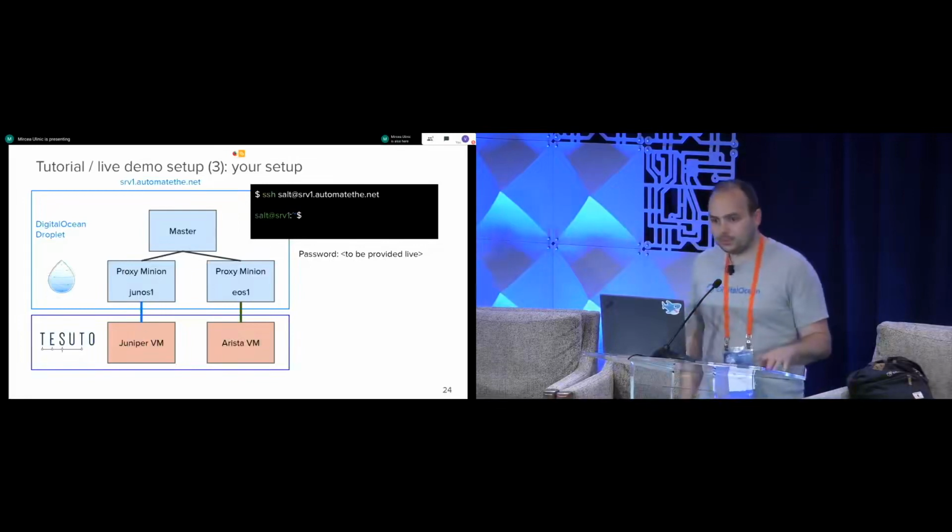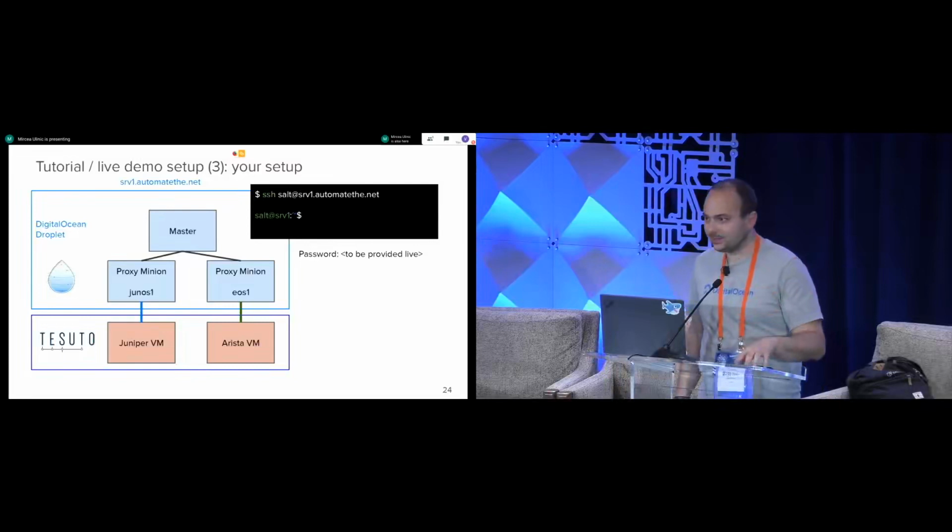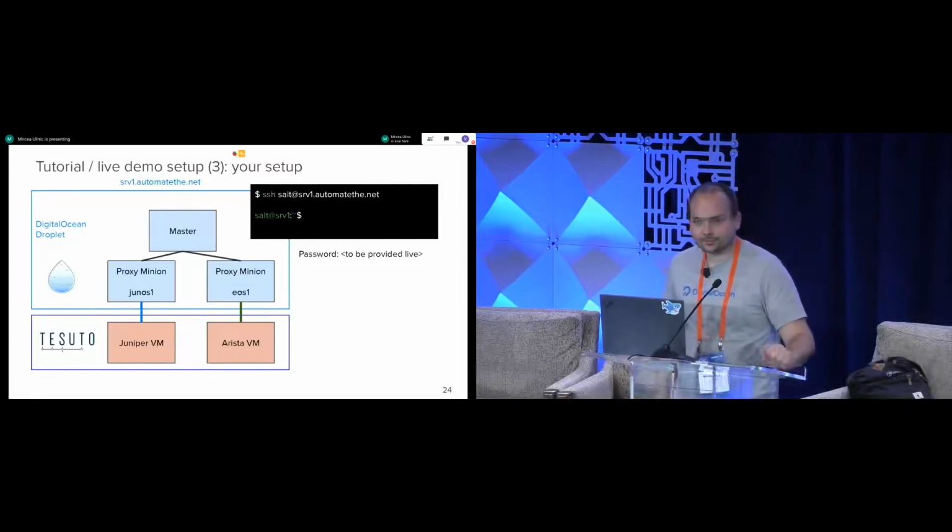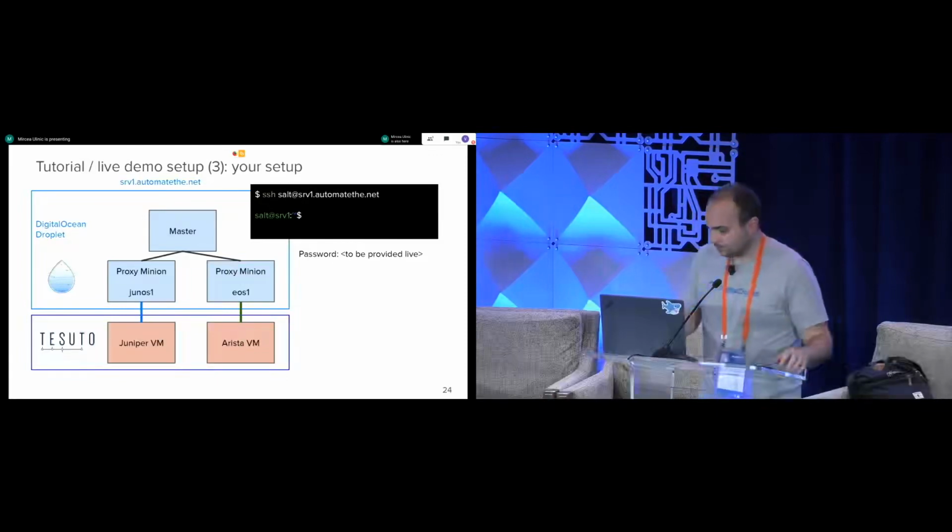Has anyone been able to SSH into the server? Please raise your hand. So just to know. Okay. Cool. Should I wait a little longer? Is anyone that hasn't succeeded? Okay.